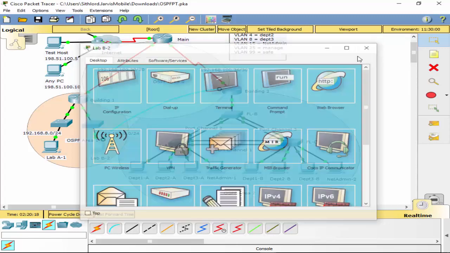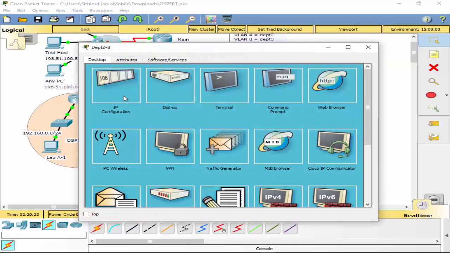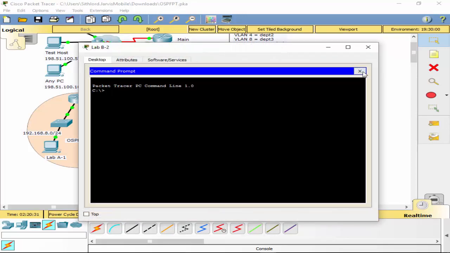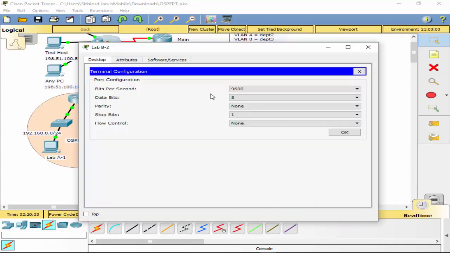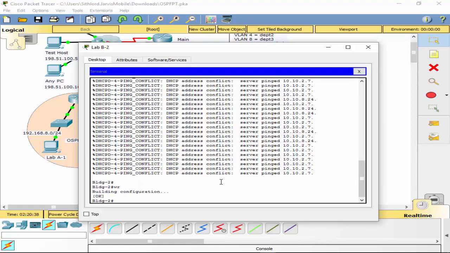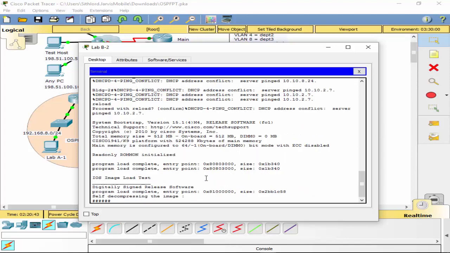Well, that's new. So what I'm gonna do is... we have some kind of ping. Why is there so much ping going on? Nothing's pinging. Well, you know what I'm gonna do? We're just gonna shut this thing down. Save it, but I did a reload command right there. DHCP address conflict, server pinged 10.10.2.7. What's the problem with that?